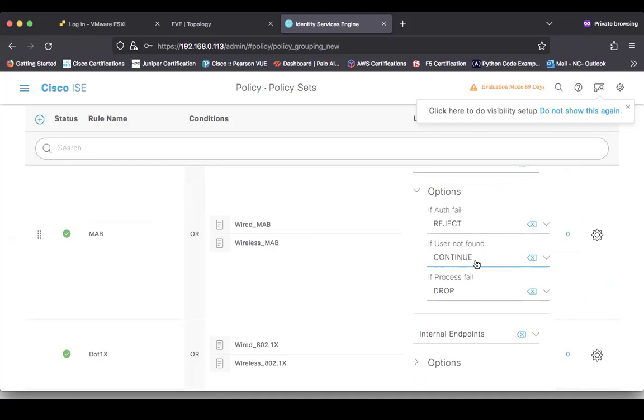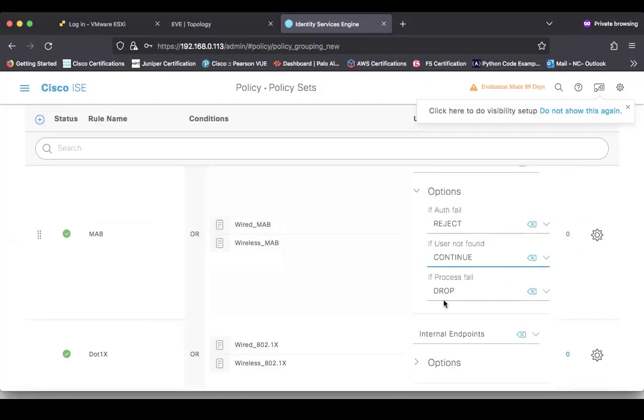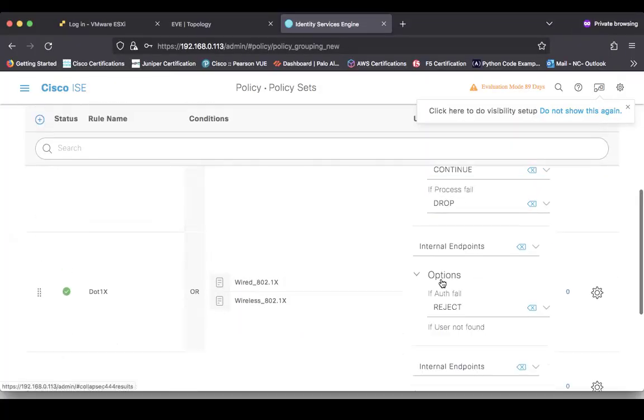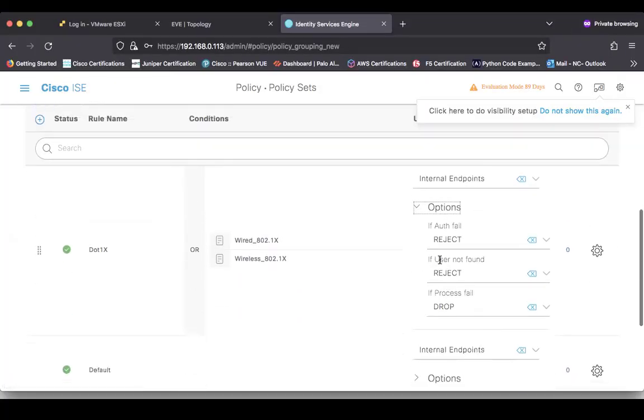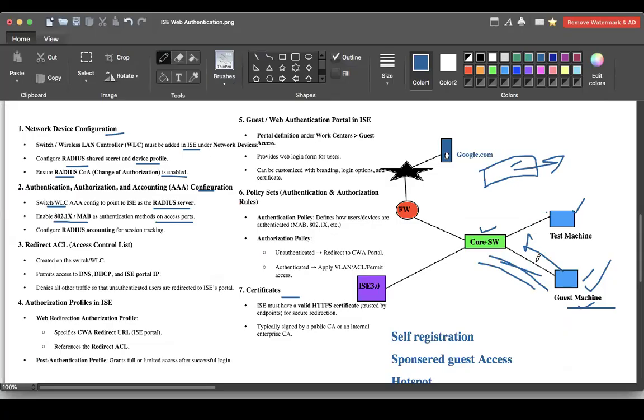So continue means if MAB authentication fails, it goes to the .1x also. You can also select for the .1x, you have an option, and then you see here, you have user not found, maybe you can select continue, right? So if the MAB failed, this is where it basically knows that, okay, I have to go for the web authentication, right?